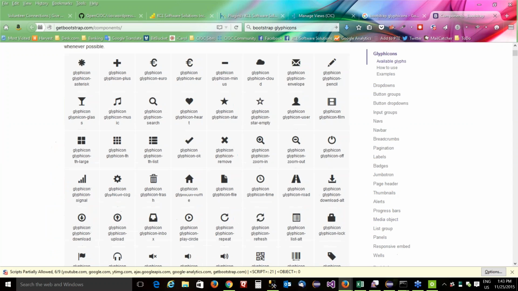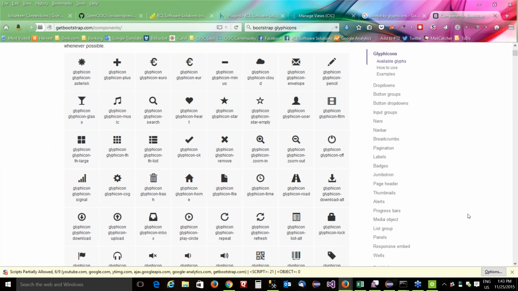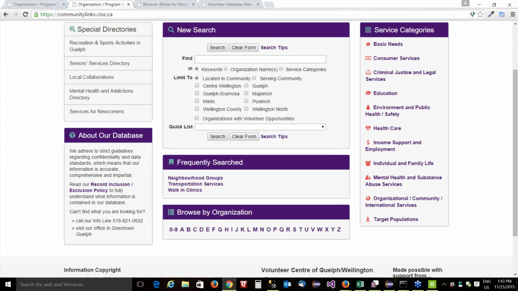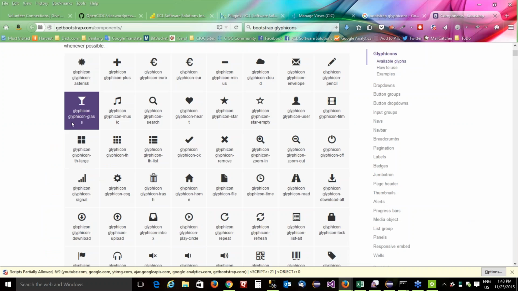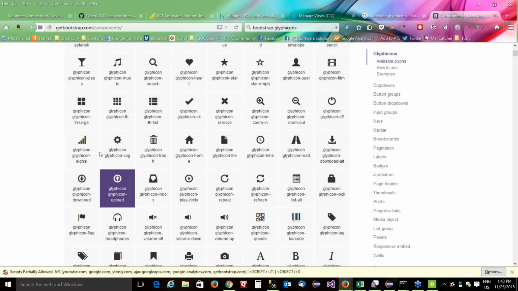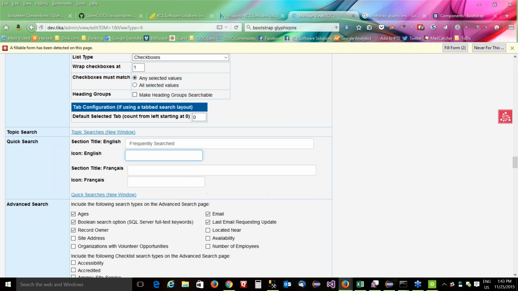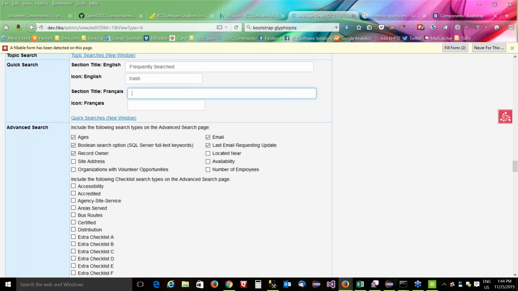These are Glyph Icons. So any of the icons here, Glyph Icons, can be used anywhere that you see in the view setup where it gives you an option for icons. So in the one I just showed you, I'm using the bookmark Glyph Icon, but I can pick any one I want. Trash, why not? So I'll just type the name of the Glyph Icon. That's it, and that will then show up.